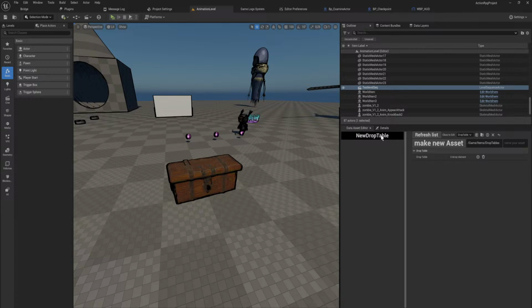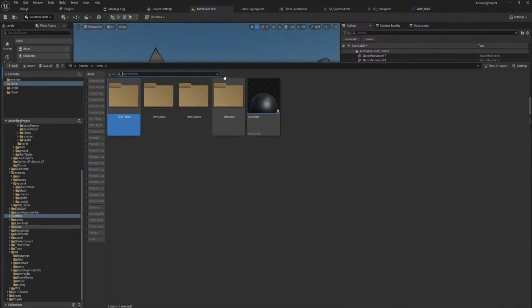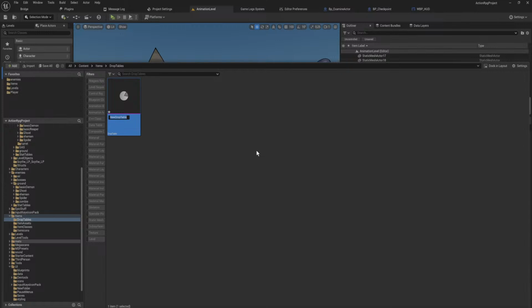So yeah, let's start by making some drop tables. So I was thinking the first one, we can just make a basic drop table of essentially something that every enemy in the game can drop.